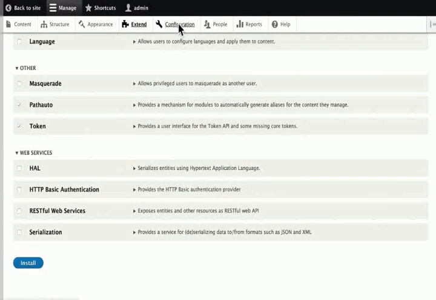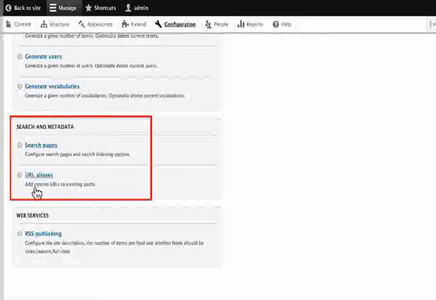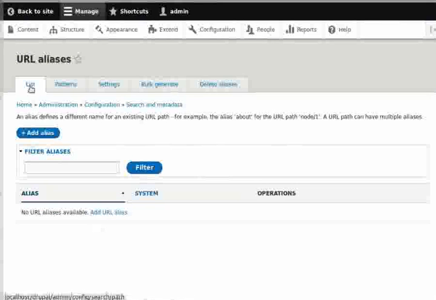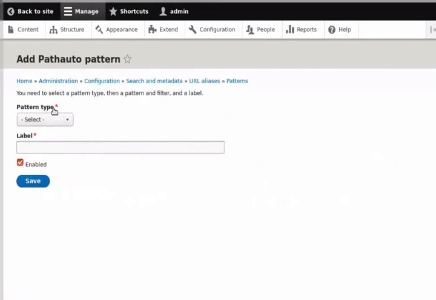Click on Configuration. Down here on the left hand side, under the Search and Metadata section, you will see URL aliases. By default, there are no URL aliases available. Click on the Patterns tab. Click on the Add pathauto pattern button. Click on the Pattern Type drop-down. Here we can create separate patterns for forum, content, taxonomy term, and user. For example, I will select content.